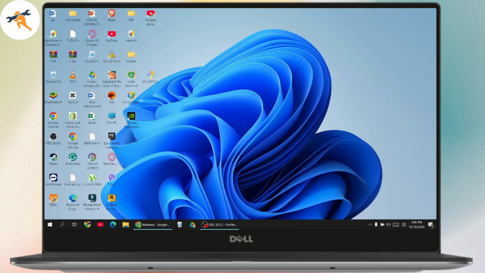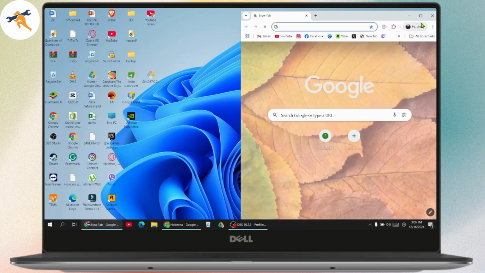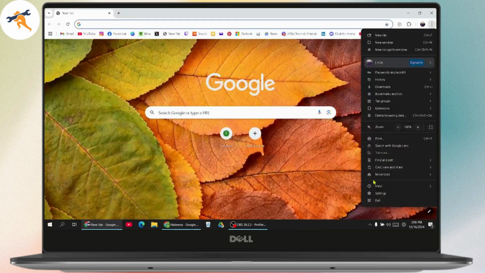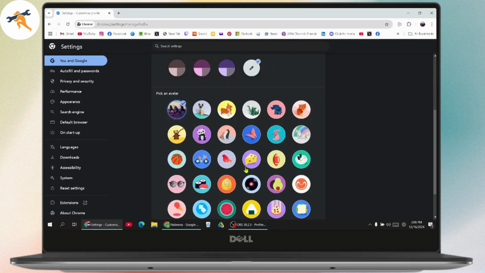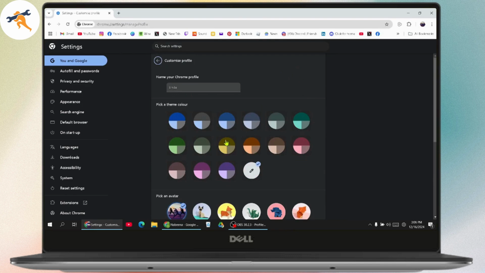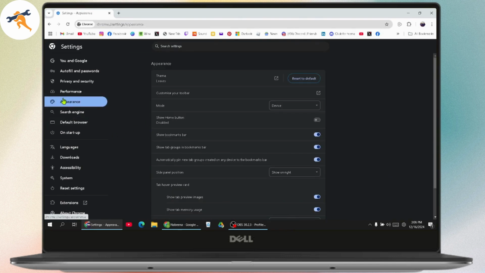So open up your browser in which you are facing the problem. Go to the upper right, which has those three dots. Tap on settings. Now under settings, you need to go to customize your Chrome profile and make sure that you've selected the black theme, or just simply go to appearance, which is on the left side. And then scroll down, and here you may have a black mode or black theme option. You just need to simply go with the mode and then go with dark.